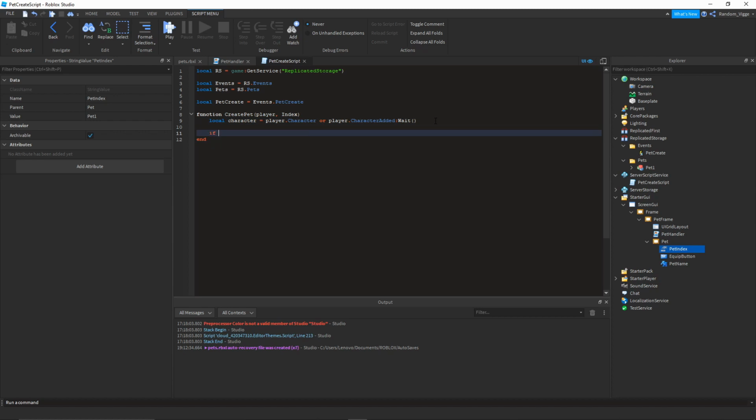Then we're gonna set up a little bit of code that, in case it finds a duplicate of an attachment inside of the character, which we're gonna create later, then it's gonna remove it. So if character primary part find first child attachment, then we're gonna just copy this and do destroy, so it's gonna destroy the attachment.